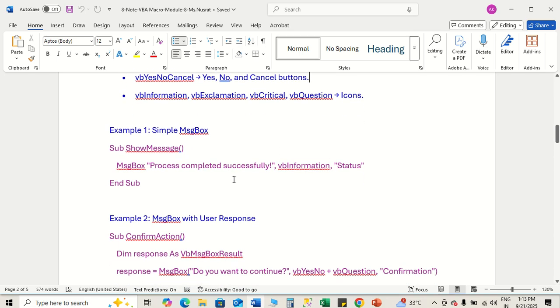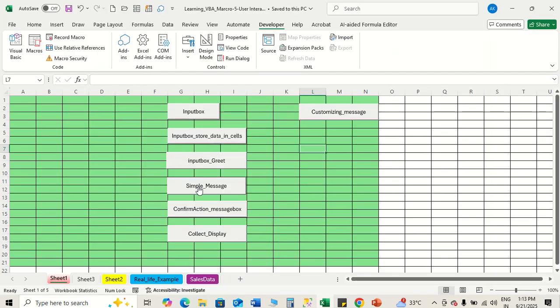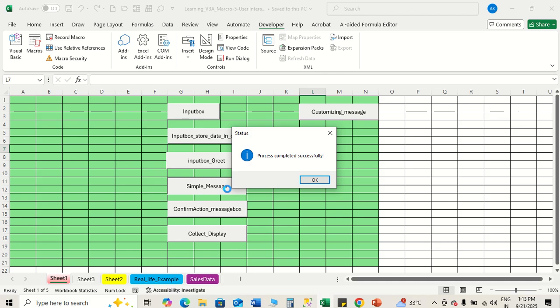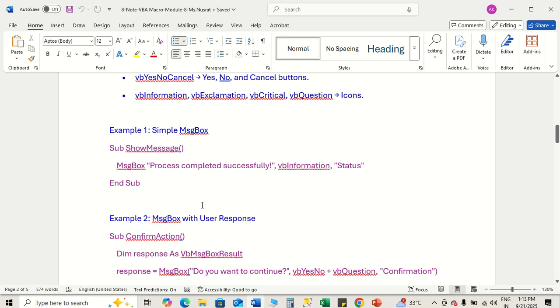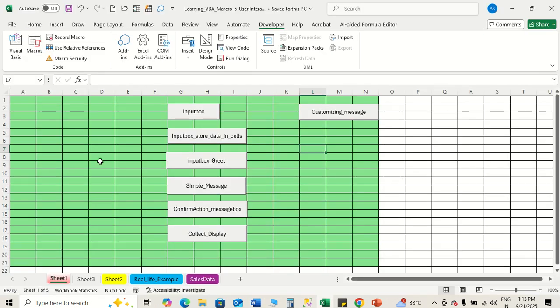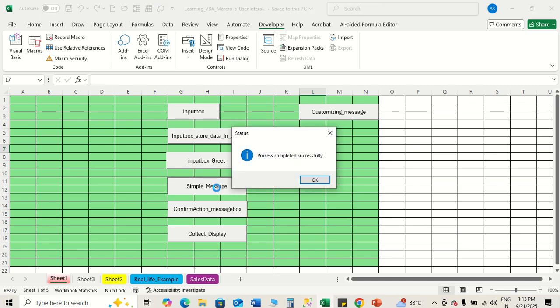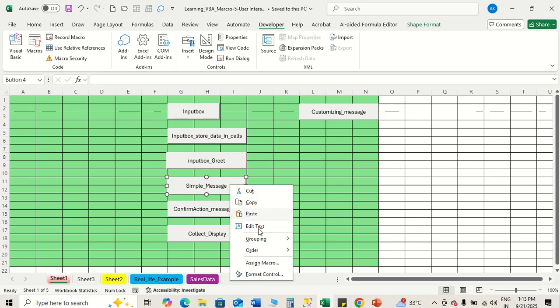So let's create a simple message box. Here a simple message box, just click on this. Process completed successfully. So whenever we complete a task and put a message box at the end of the task, it's automatically activated like this. Process completed successfully. So let's check the code behind this.